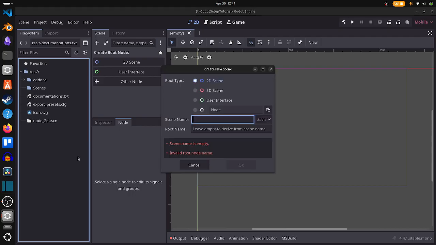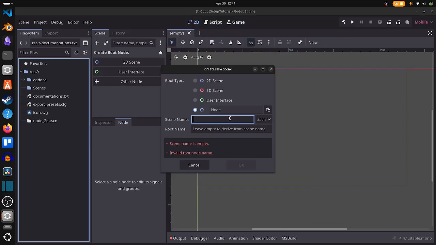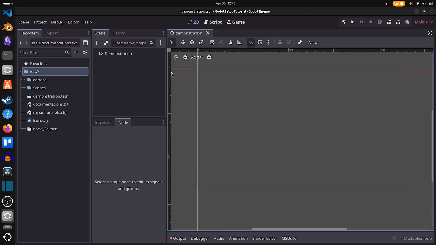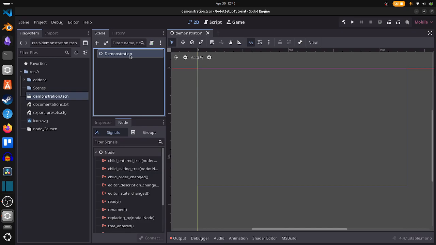You can create new scenes from here with various root nodes selected. For reference, a node is the basic building block of a scene, which come together to form your game. So let's give it some basic name, and we have a scene created which has a simple node with the name demonstration.